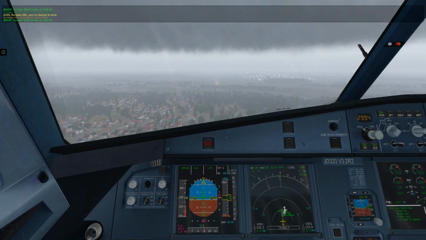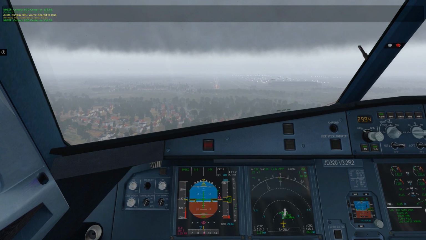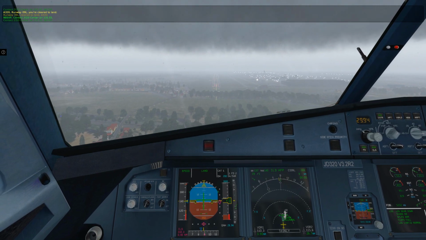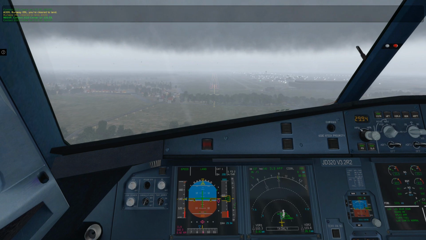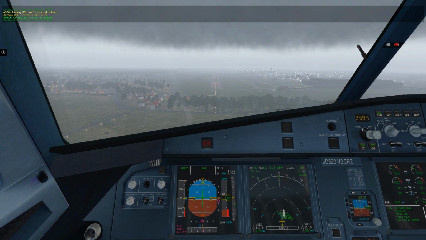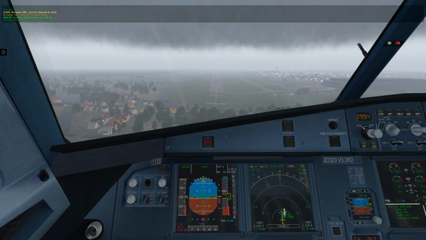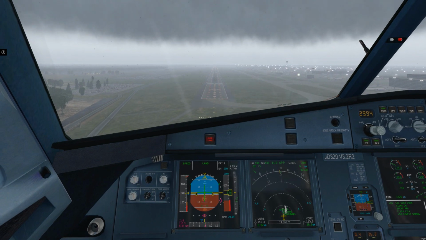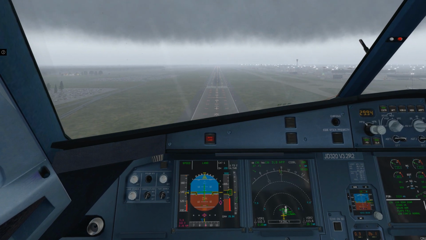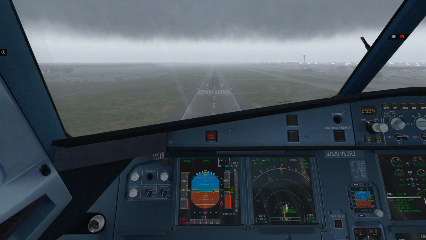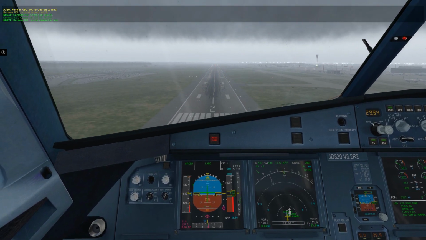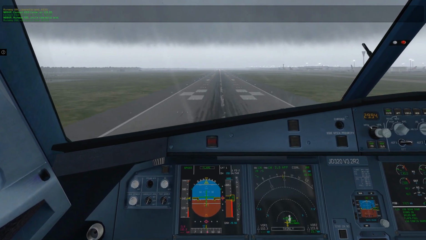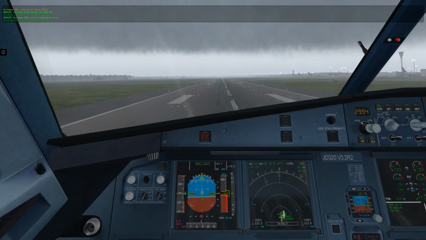November 05 X-ray Papa, contact center on 135.905. Contact center on 135.905, November 05 X-ray Papa. 100 above. November 09 X-ray Papa, runway 9 left, clear to land. Cleared to land, November 09 X-ray Papa.